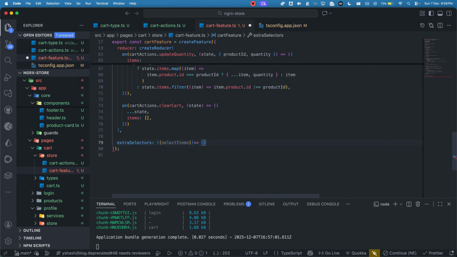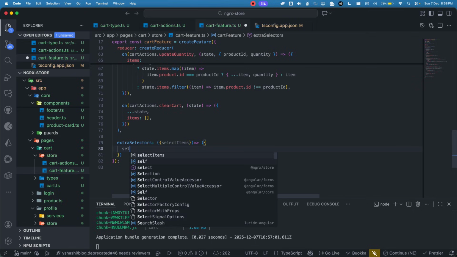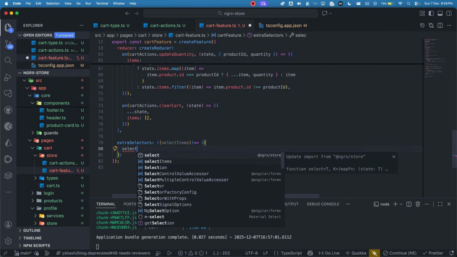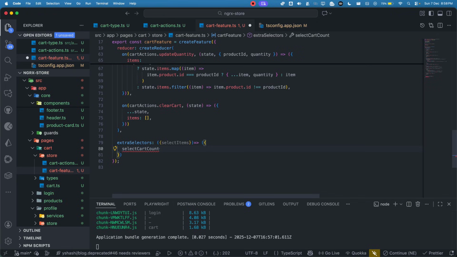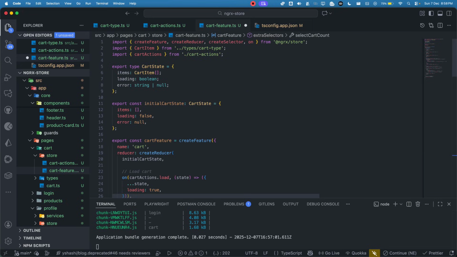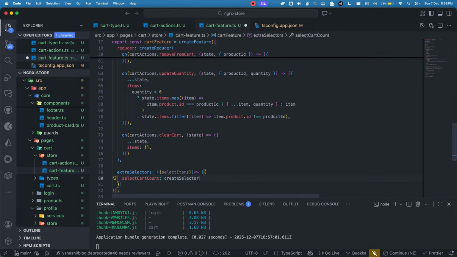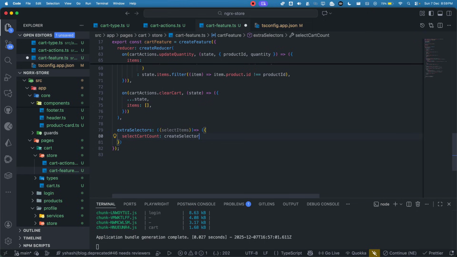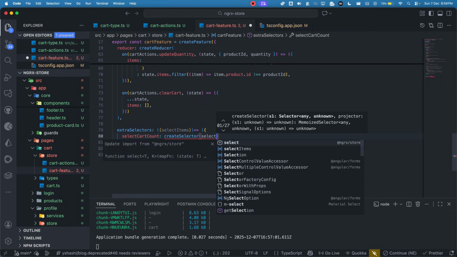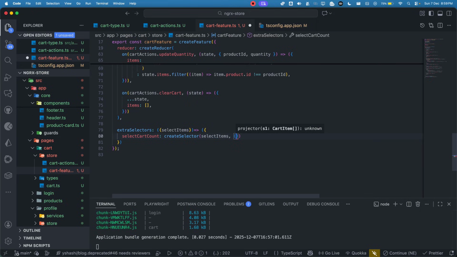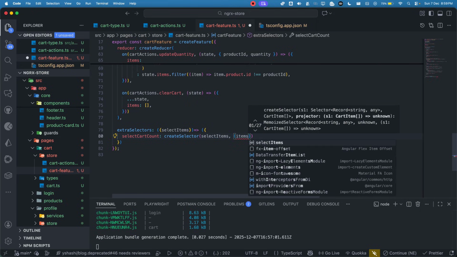Now inside this, you can create your own extra selector called select cart count. If you want to create a selector, then again you say create selector. See, it's so simple, and it is already imported on the top. Whatever you see, I just press enter and it auto imports everything. So you have this create selector, you pass in your select item and you take this as a callback. So now here you have items.